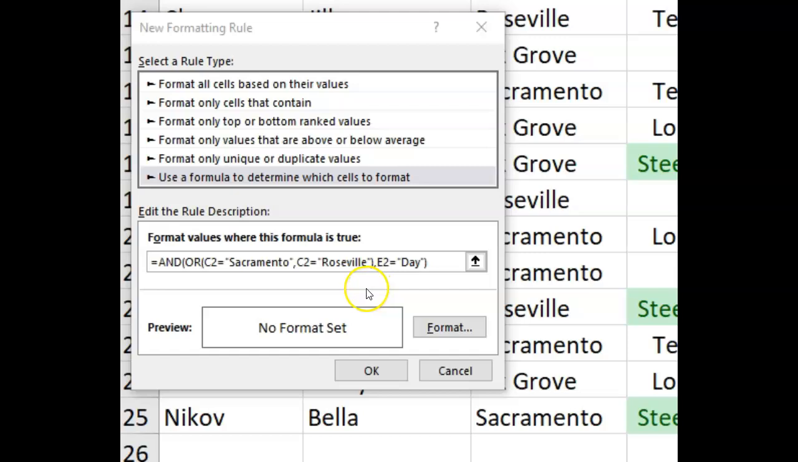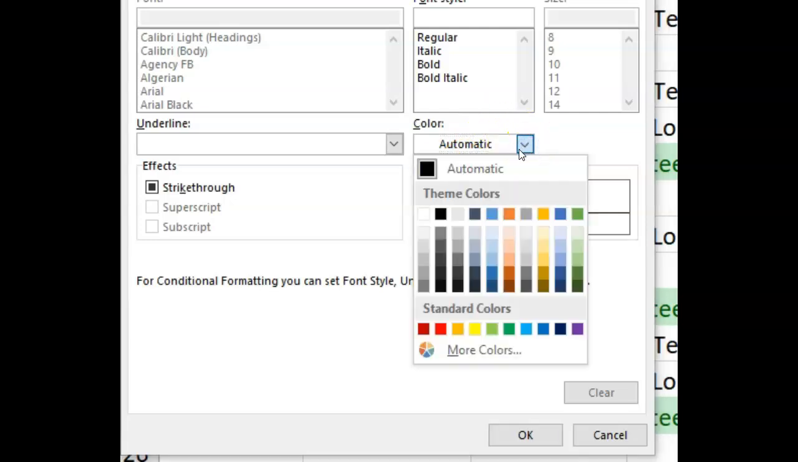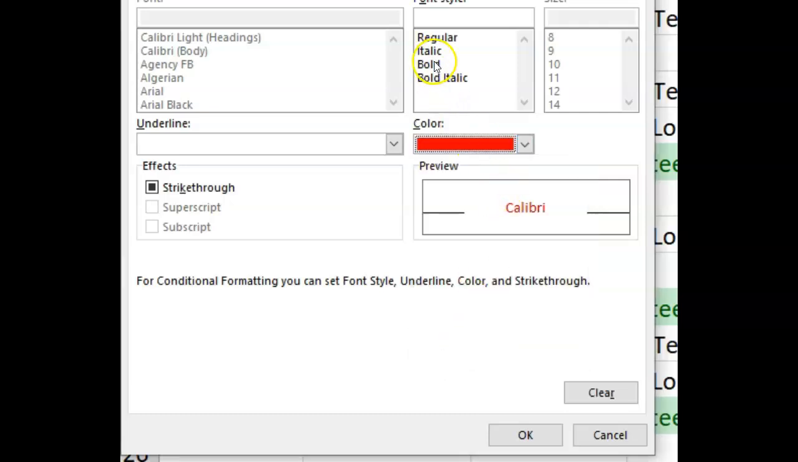If you don't have that formula and you like your formula, you can give it a try. But I would suggest pausing the video and writing this formula down so that if your formula doesn't work, you can edit this formula and make it work. Now let's click on Format. And under the drop-down box for color, I'm going to choose red, and I'm going to make it bold up here under Styles.